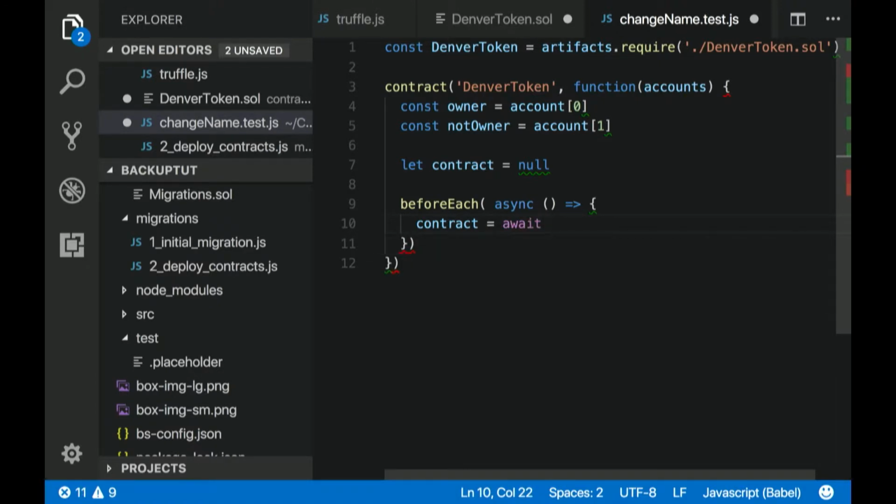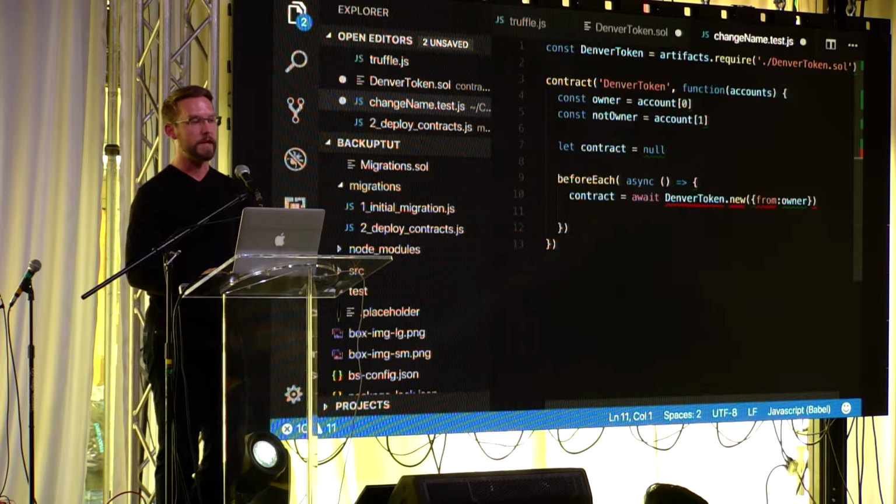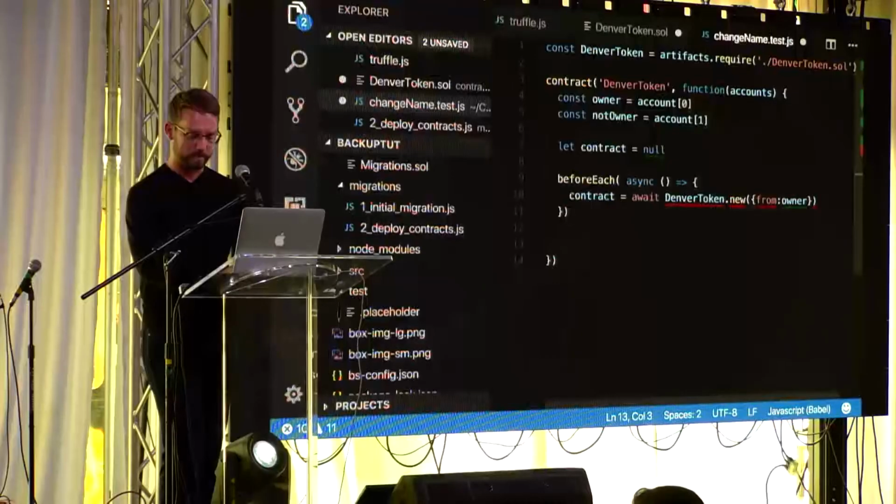And here, instead of using promises, I'm doing async and await because I find that to be a little bit cleaner syntax. Similar interaction from what you might be familiar with Web3. I'm just creating and deploying a new contract in the test before each test runs, and I'm saying this is from the owner account. So that will set that owner account as the owner when the contract gets instantiated.